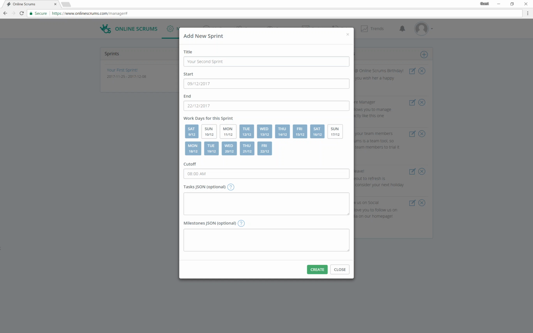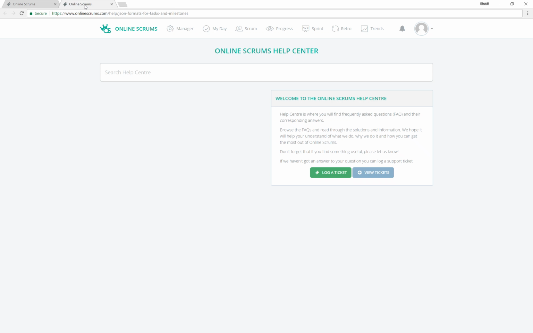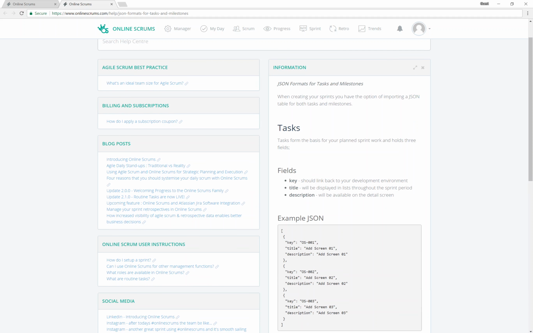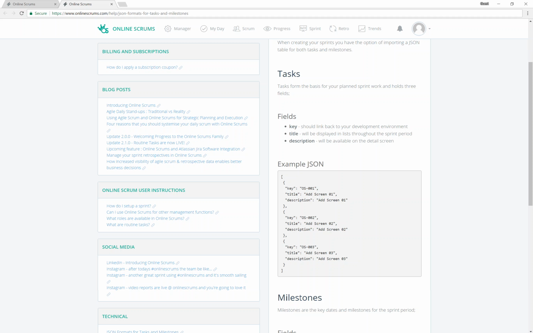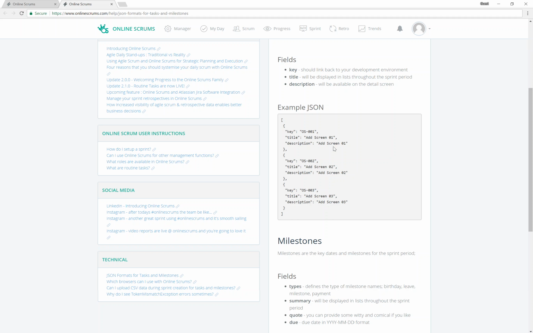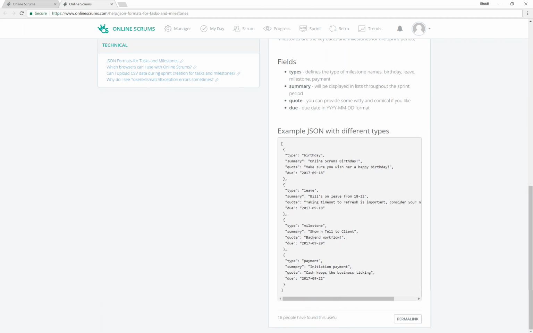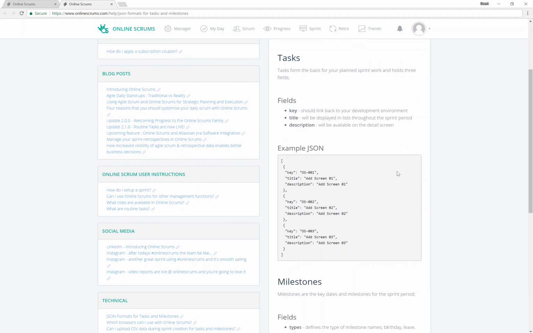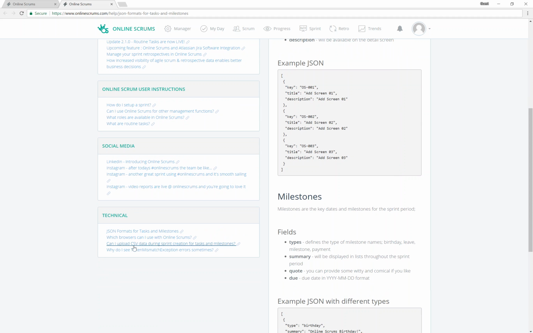There are also 2 options here to import task JSON and milestones JSON. If I click on the help icon here, what we allow you to do is to import into the system the attributes associated with tasks and milestones in JSON format. There's a nice little guide in our help center that will take you through the information that you need to provide and the format that we're expecting. There's also a nice little tool that we've used in the past for importing the CSV, and that's linked as well.